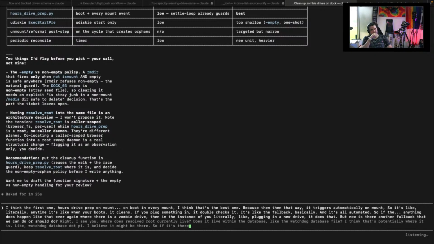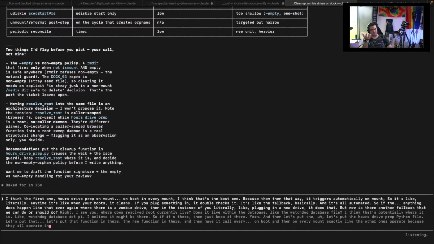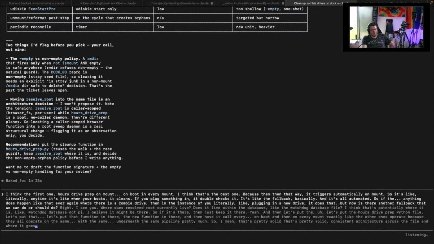So if it's there, then just keep it there. And then let's put that new function in the hours drive prep Python file, and have it called on boot and then on every mount, exactly like the other ones operate, because they all operate underneath the same pipeline pretty much. So that's pretty solid, consistent architecture across the file and where it goes. I like it.